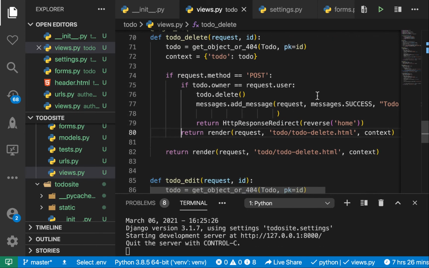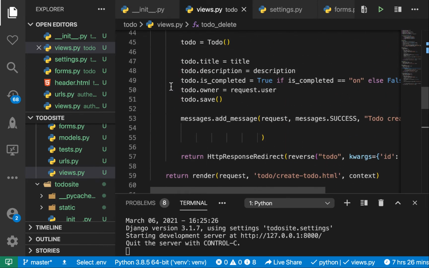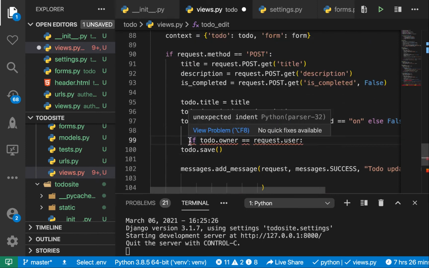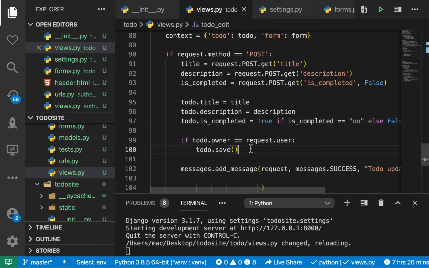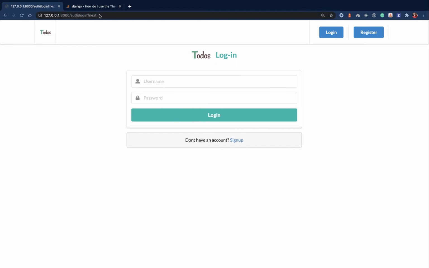Perhaps we should do the same thing for the edit, so people don't edit what doesn't belong to them. So we can come here on the edit, and before we save, we can check that, and things should be good. Okay, cool. If we come here, refresh, and try to access create, we are also redirected.